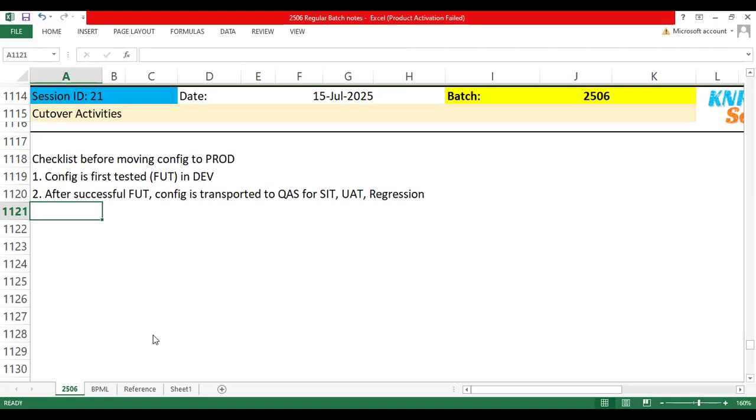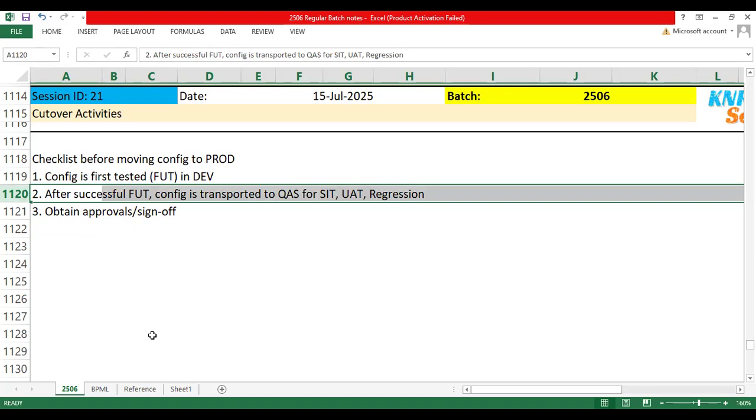Then once you're done with all this, what will we do? Once we are done with this, it has to be signed off by various people. Let's say you need to obtain approvals, or call it a sign off. What sign offs or approvals are required? Let's say in the quality system, what are the testings that we do?